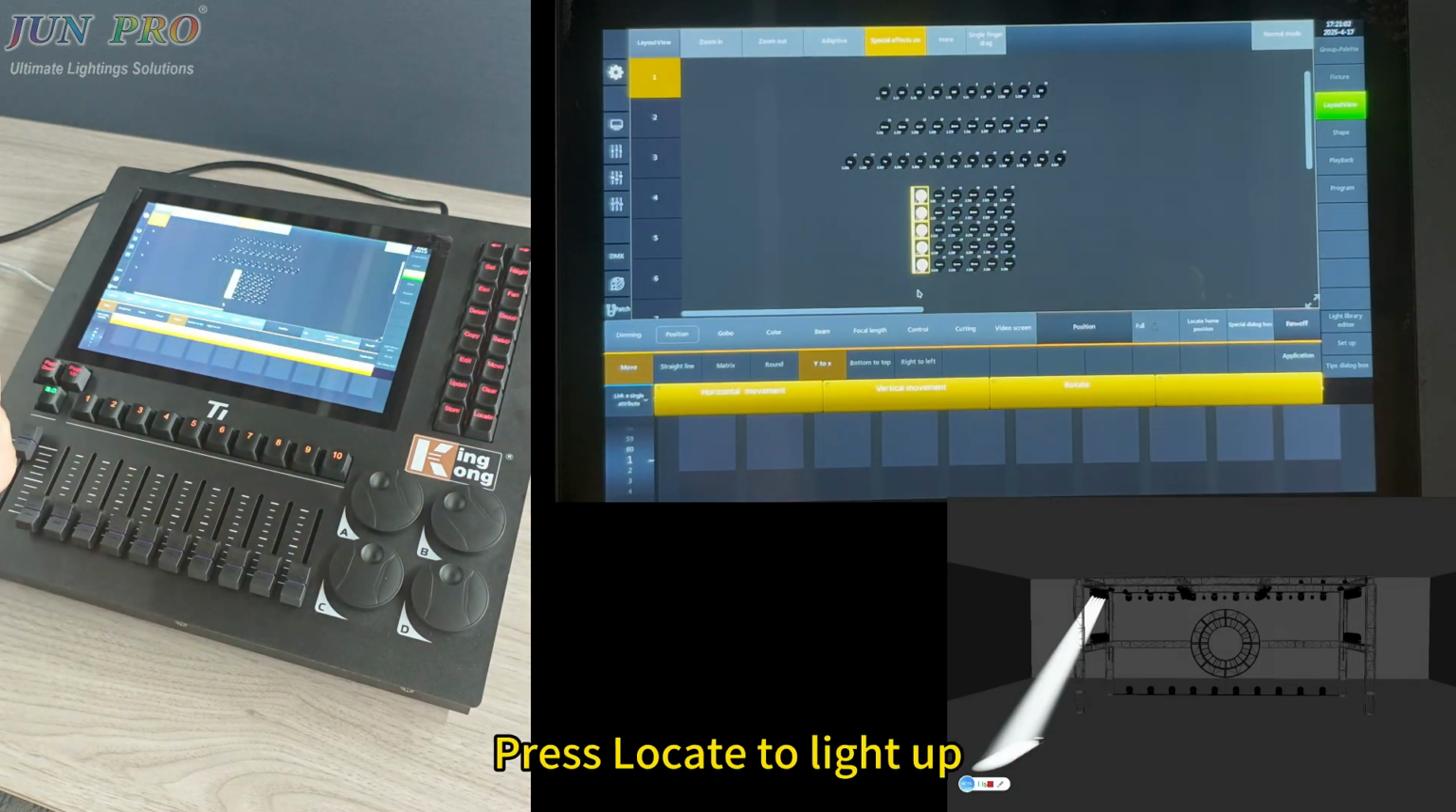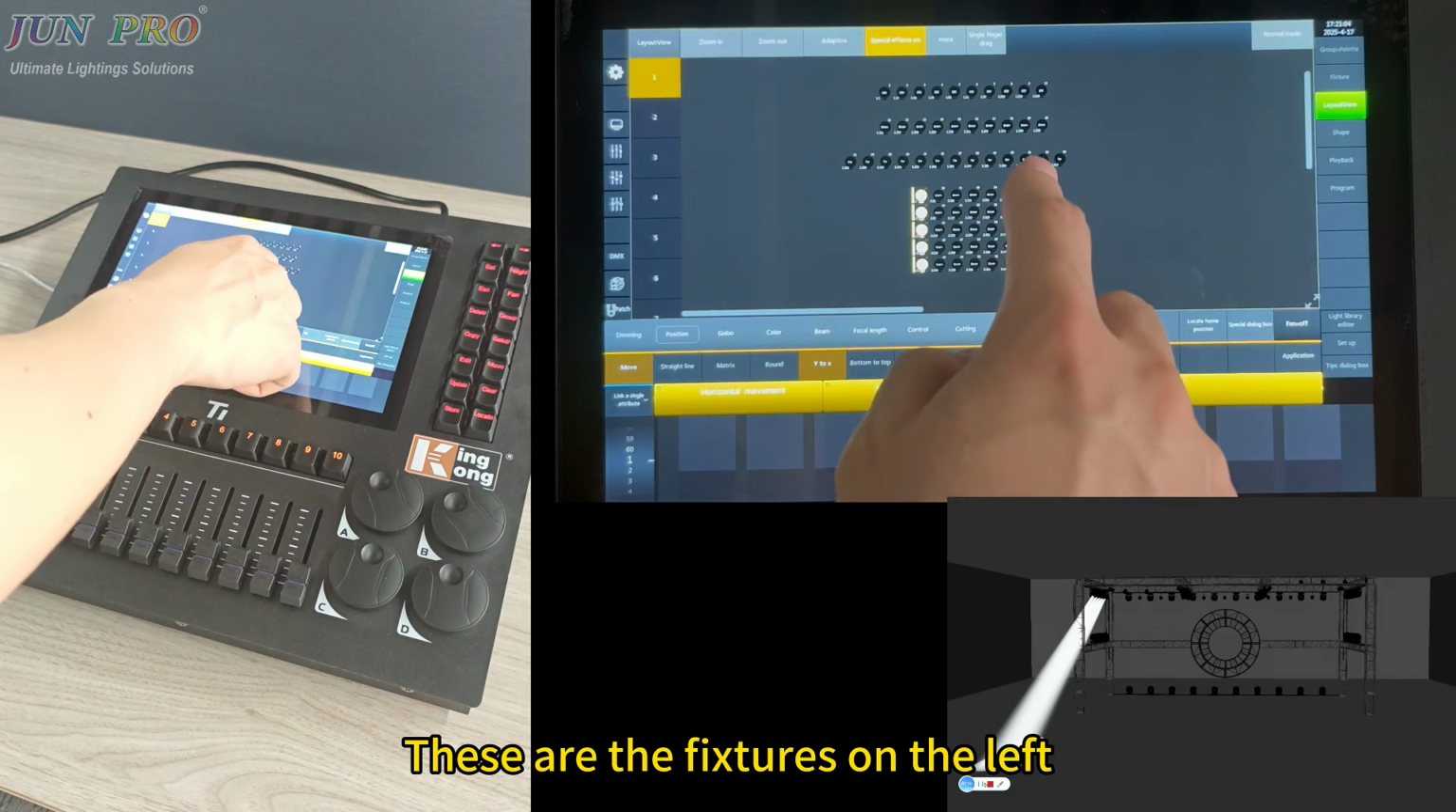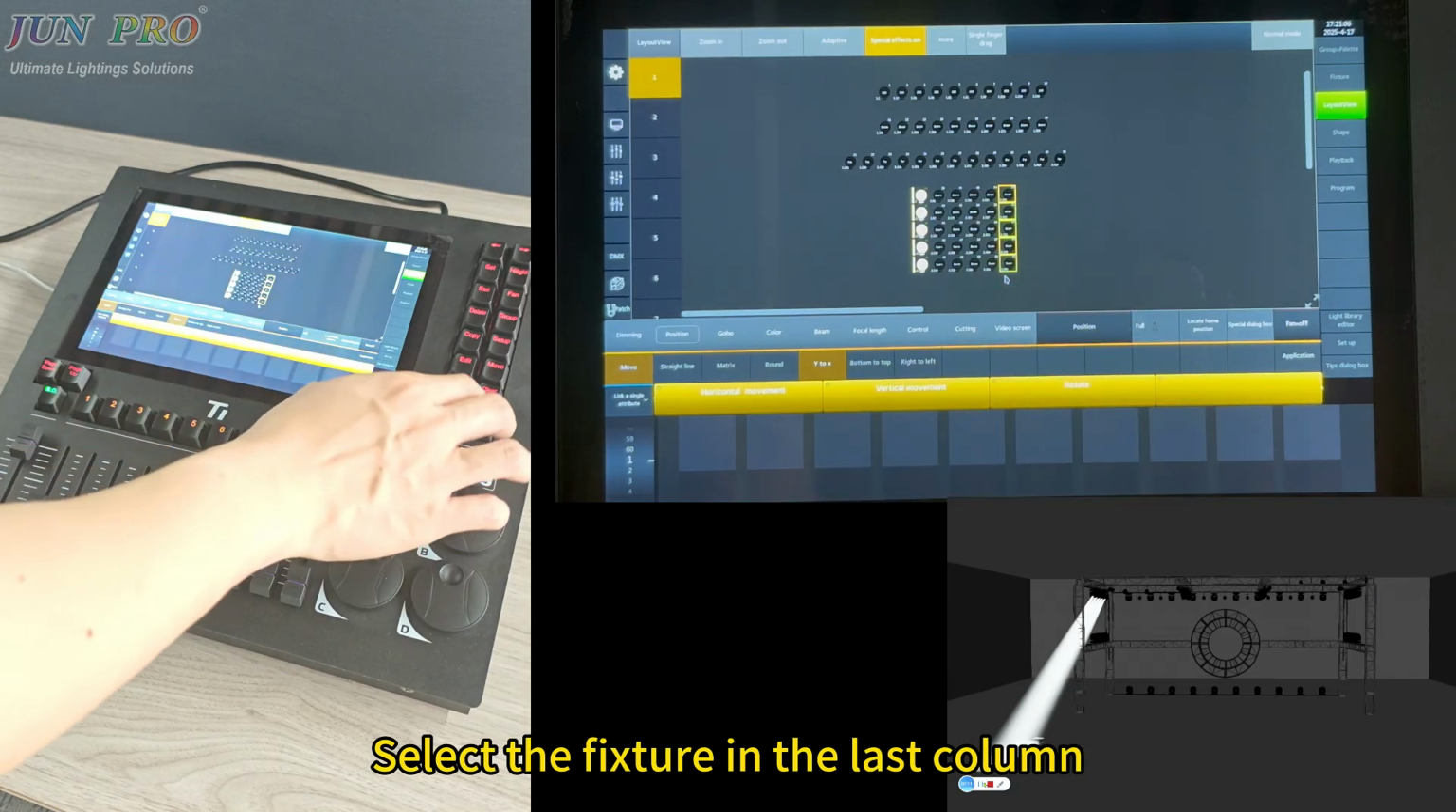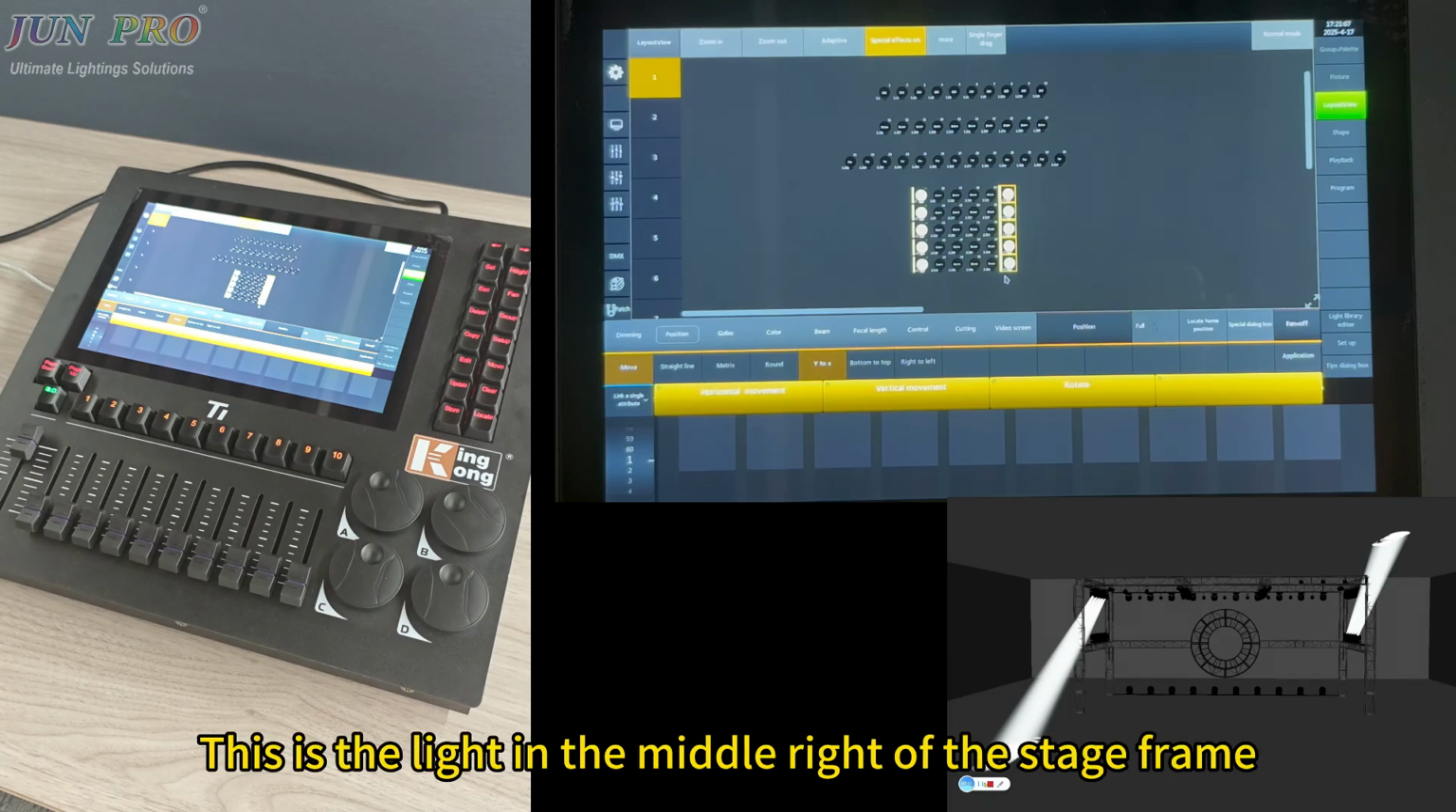Press locate to light up. These are the fixtures on the left. Select the fixture in the last column. Press locate to light up fixture. This is the light in the middle right of the stage frame.